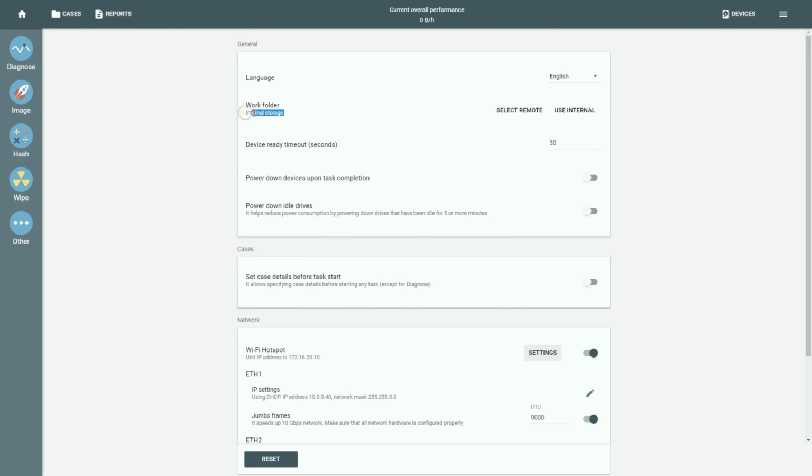The Work folder option defines where the case management system will be stored. It is by default stored on the NVMe drive that is installed inside the unit. But you can also switch to the external storage and store the database on your server.